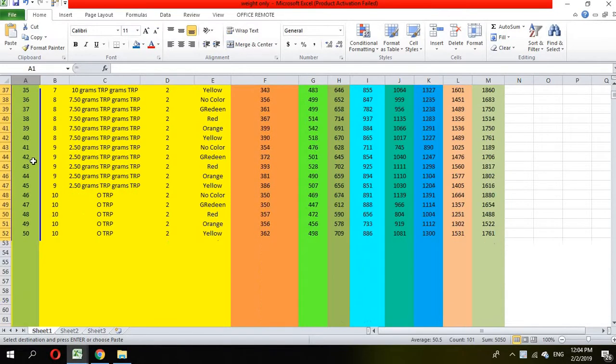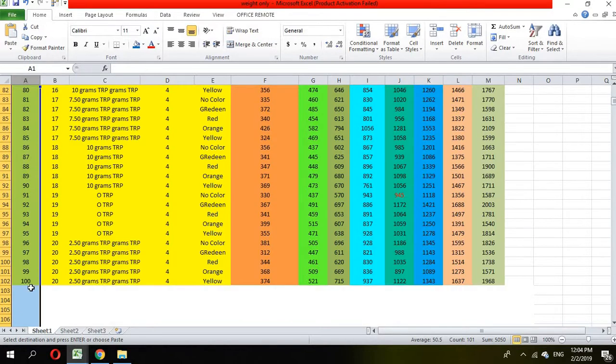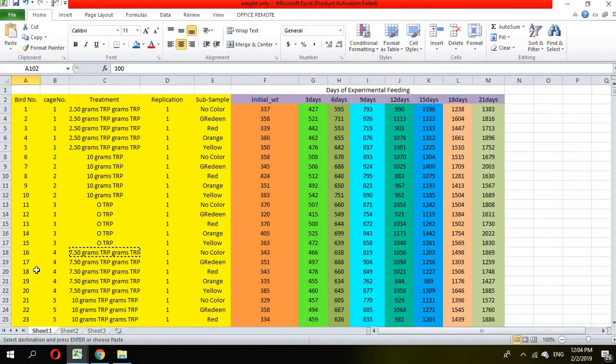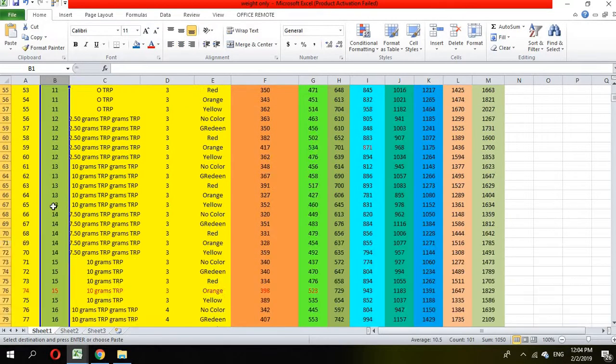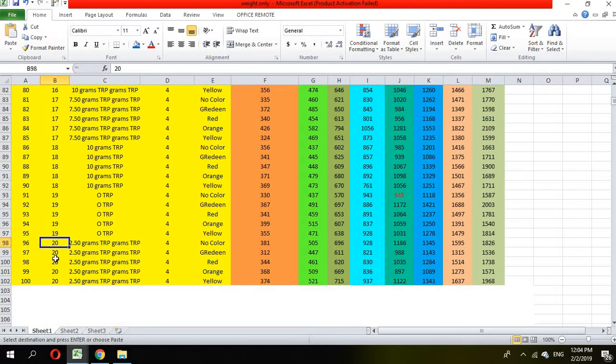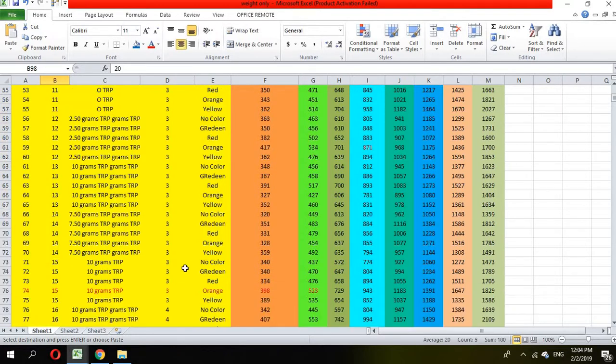I have a total of 100 birds in the study because I have 5 treatments and 4 replications, and in every replication we have 5 birds, a total of 100 birds. So I have 20 cages. For the number of cages, we have cage number 1 up to cage number 20.